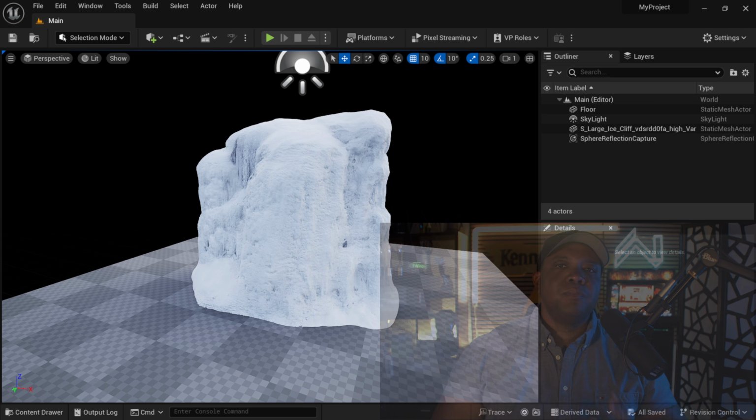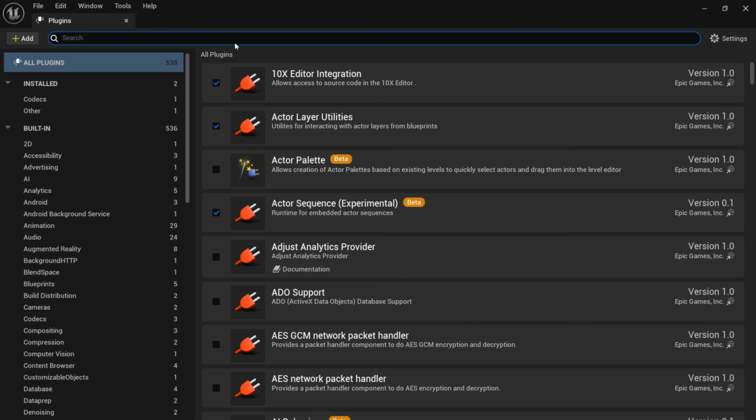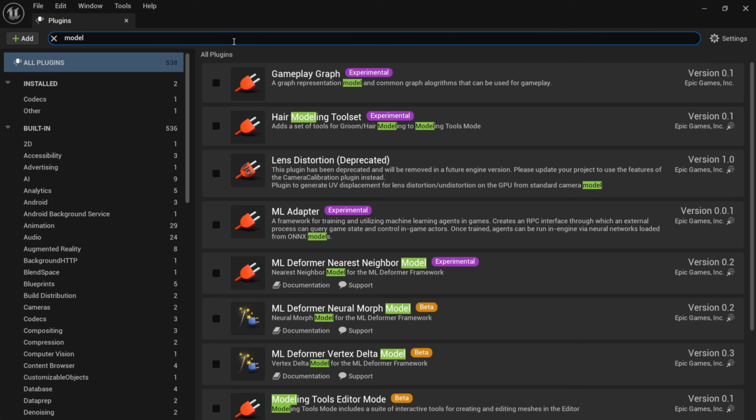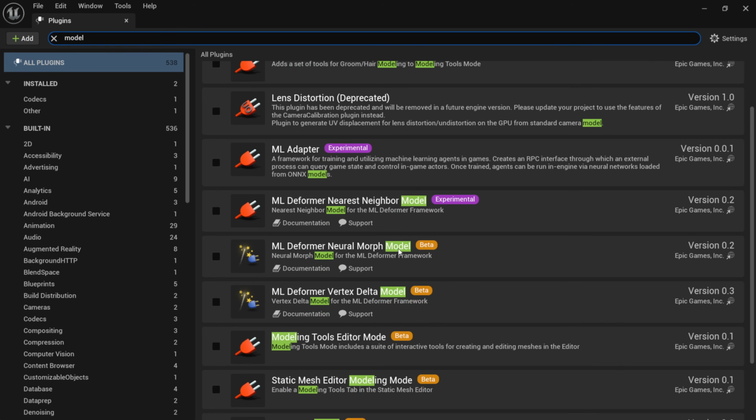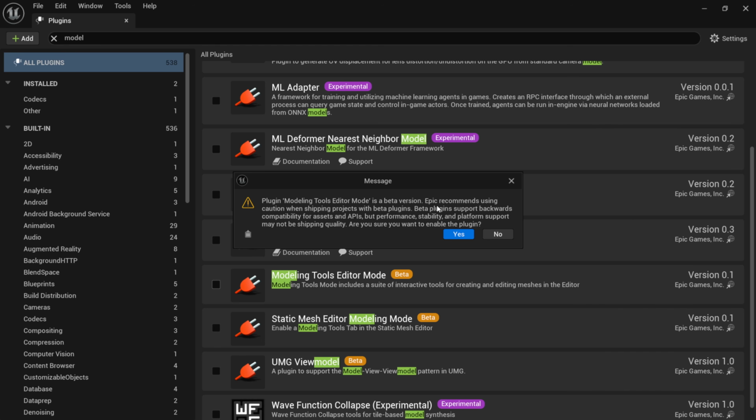All you have to do is make sure you come up here first to where we have Edit, come down to Plugins, and then I'm just going to search for model. And then I'm going to scroll down here to where it says Modeling Tools Editor Mode. It's still in beta, but this is going to work perfectly fine. I'm just going to click this on to activate it. This message is going to pop up telling you it's in beta, but again, it's fine.